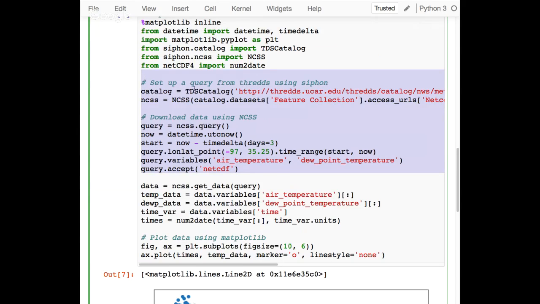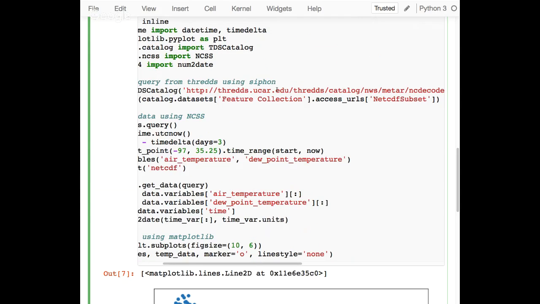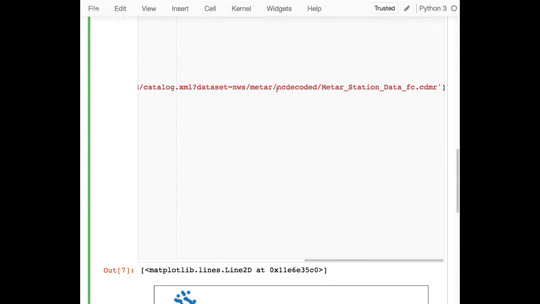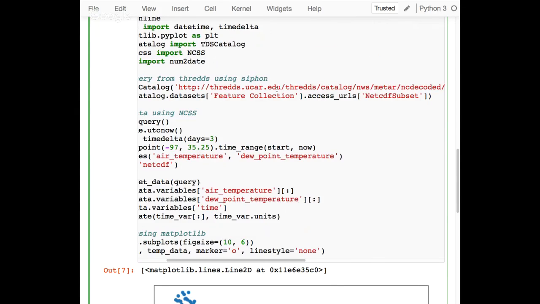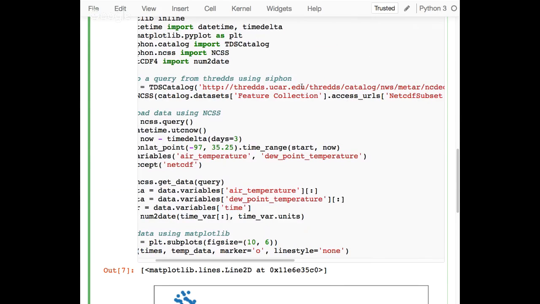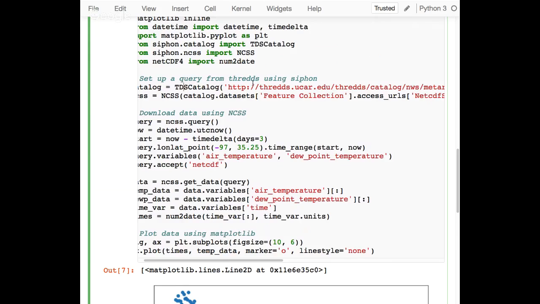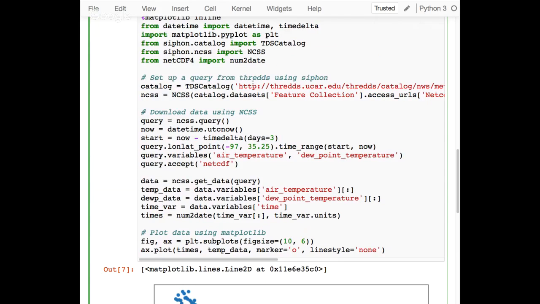For the TDS catalog stuff, does the documentation tell you what you need for the kind of URL to look for? So say you want to do a different data type or something like that. Sure. It's any THREDDS catalog, essentially. So it's a thin wrapper around an XML parser that pulls apart the XML of a catalog.